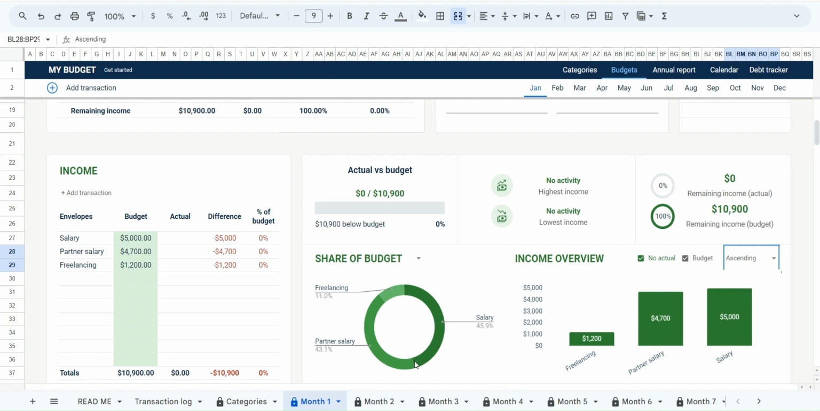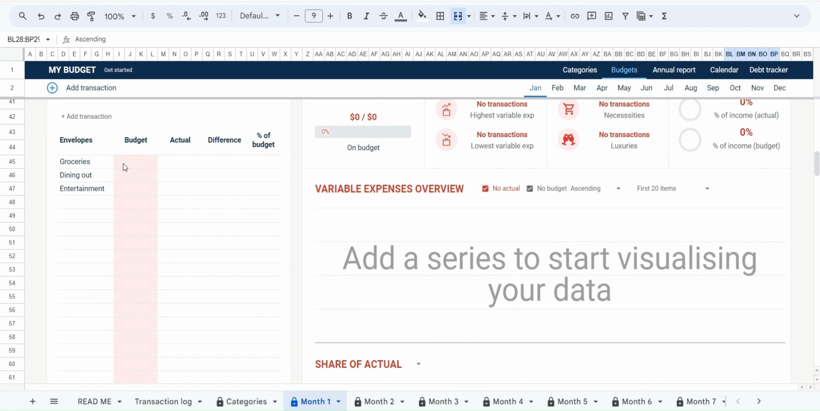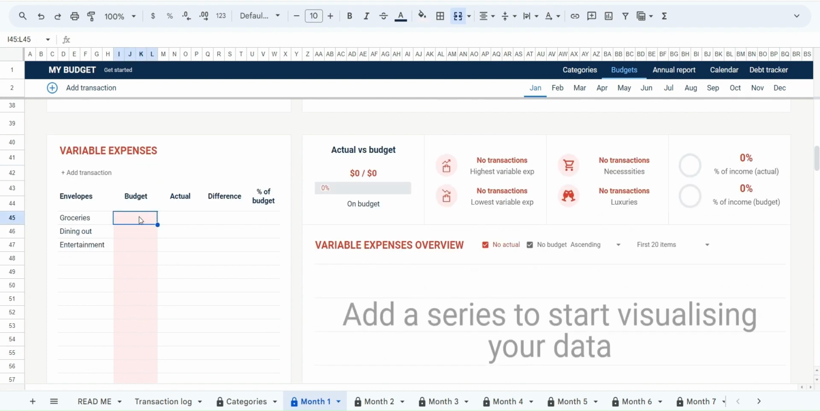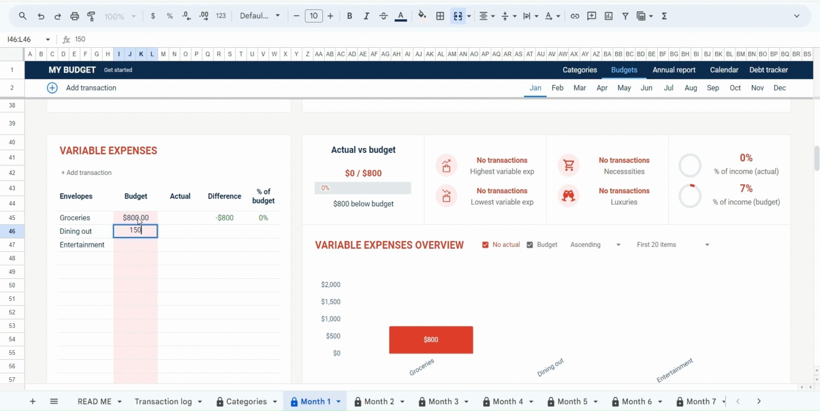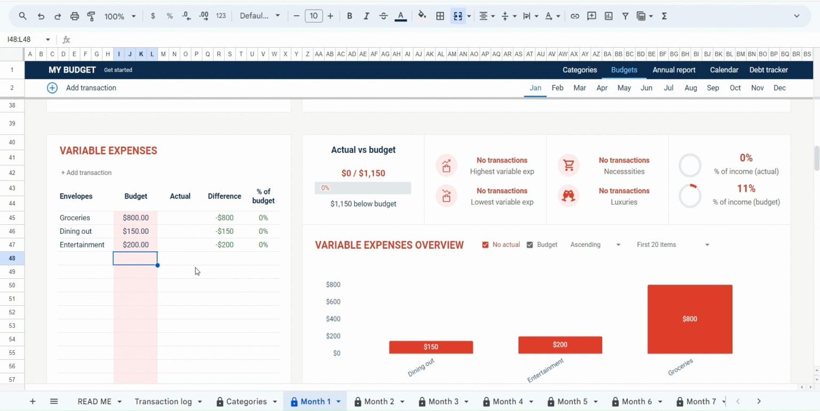Now, while the budget amounts are input directly into the monthly tabs, I would also like to indicate how we input actual activity. If we scroll down to the variable expenses table, we will see that the envelopes have been populated, and so we can immediately add our budgeted amounts. So for groceries, let's budget $800, for dining out $150, and for entertainment, we can budget $200.